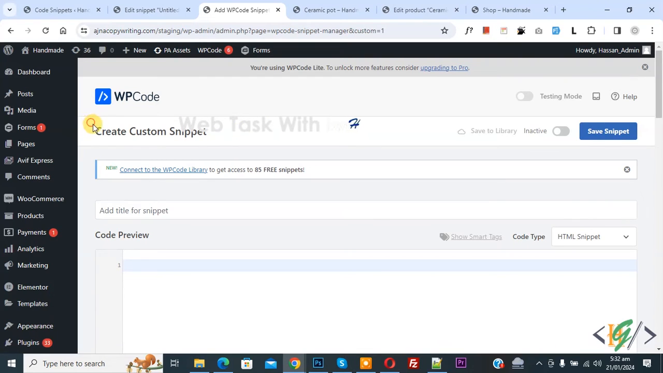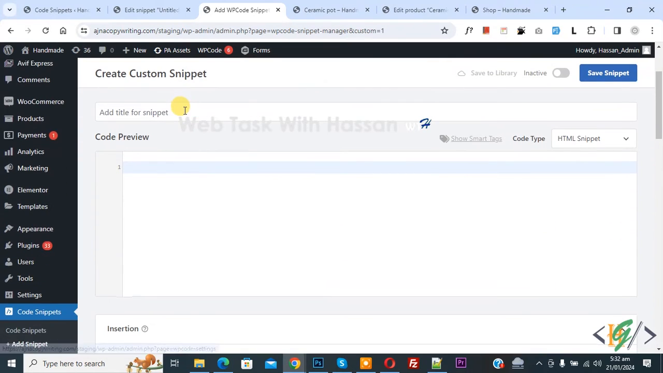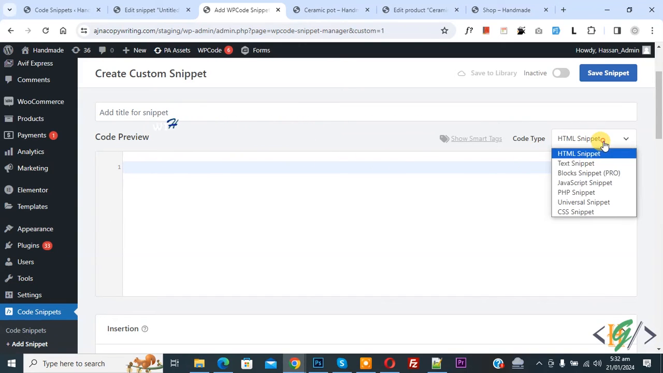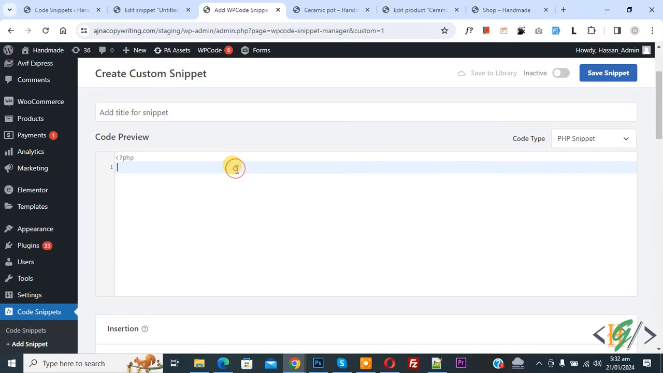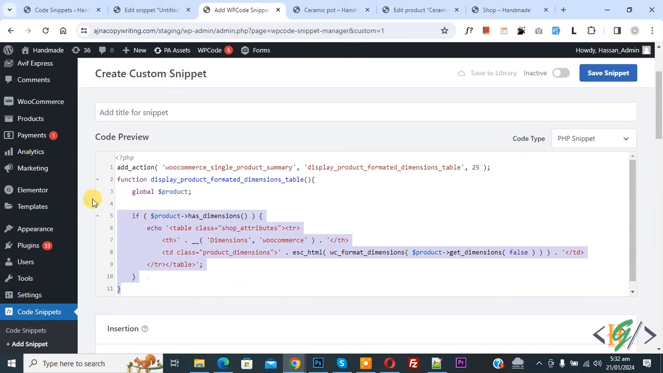Now create custom snippet section open. So scroll down, you can add title A, then you see code preview. On right side you see code type, drop down select PHP snippet. Now we are going to paste code and you will find this code in video description or in comment section.